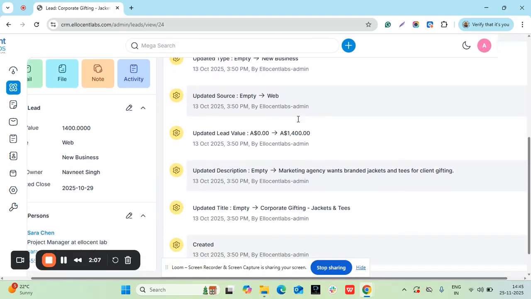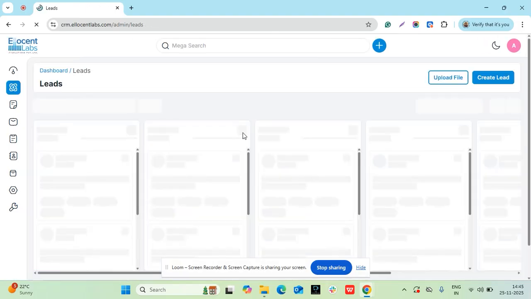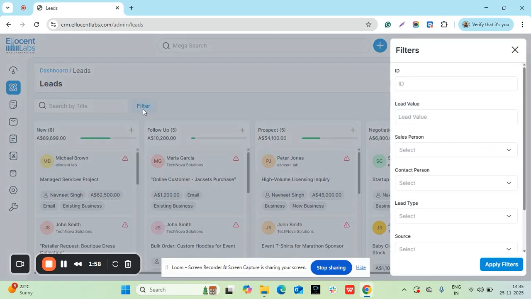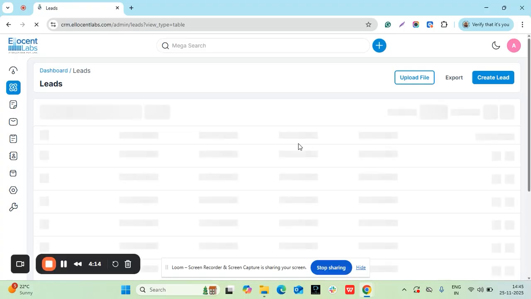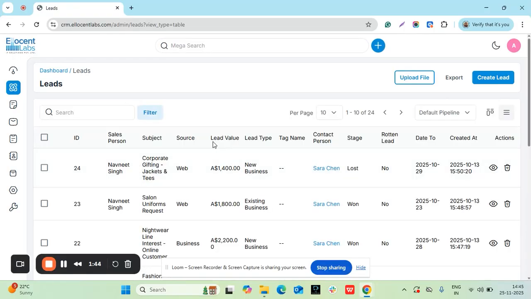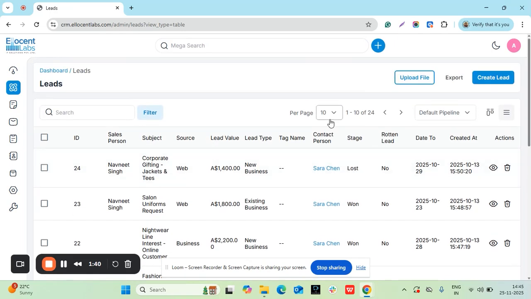The CRM allows users to filter leads based on their current stage, such as new, follow-up, prospect, negotiation, won, or lost. This makes it easier to prioritize active opportunities, track progress, and focus on deals that need immediate attention. To maintain data security, the lead management module is accessible only to authorized users with the appropriate permissions.